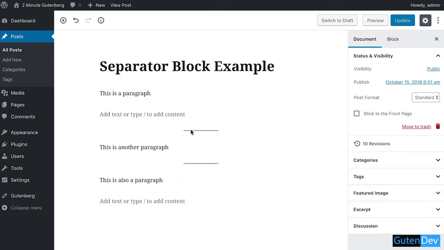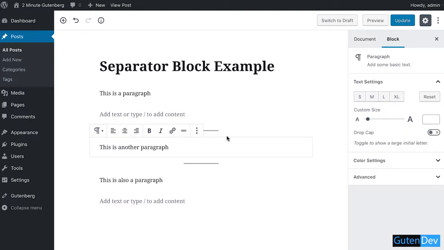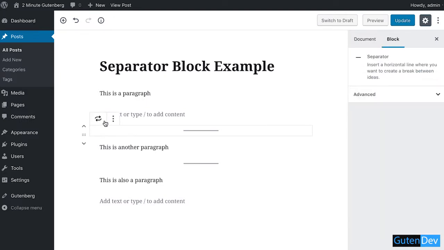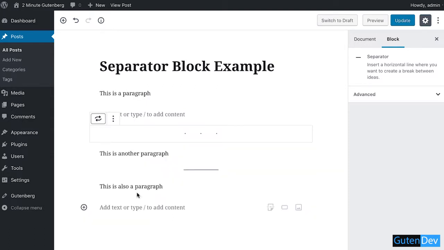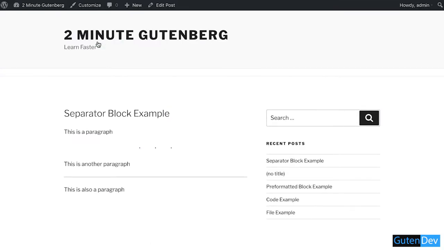You can also change the style of your separator. If you click your separator block and select this style option, you'll be seeing your separator style is changed. Click on the update button and view post. You'll be seeing your separators are here.